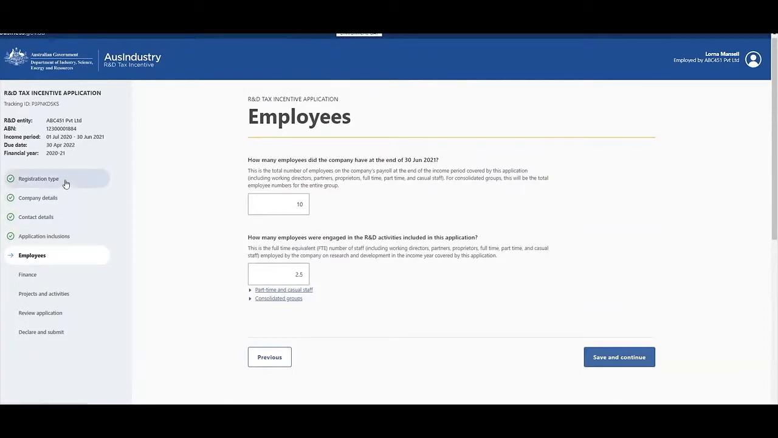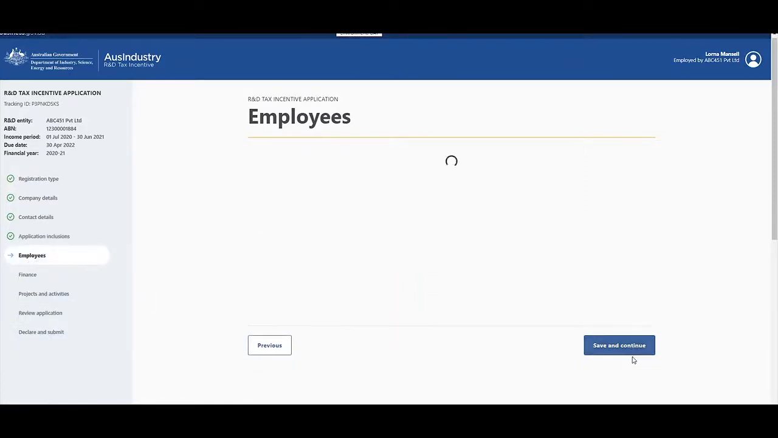You'll note now that all 4 sections have been successfully completed, and now all the remaining 5 sections are actually accessible for me to enter details. I've just entered my Employees section, clicking Save and Continue, that takes me onto the Finance section.